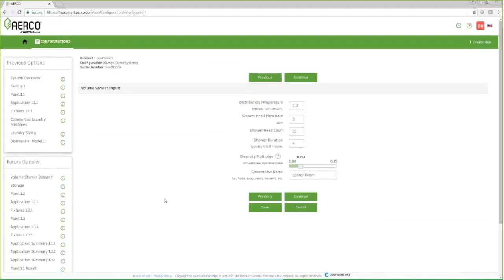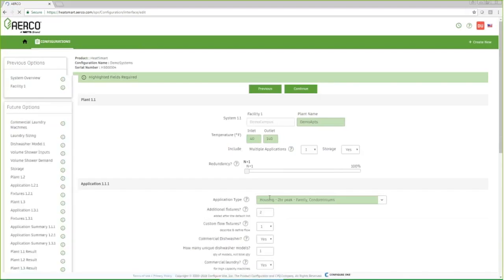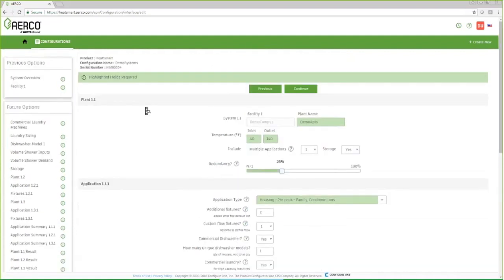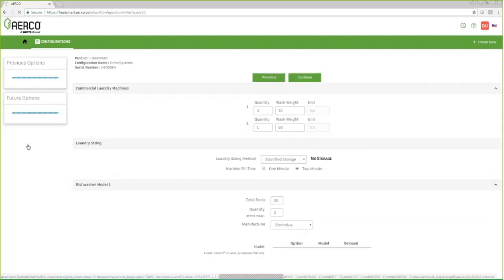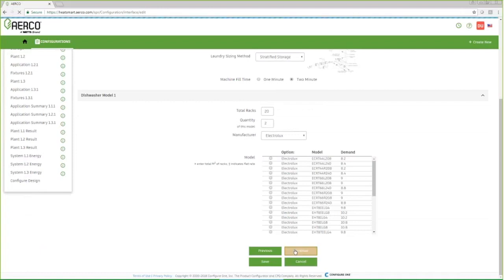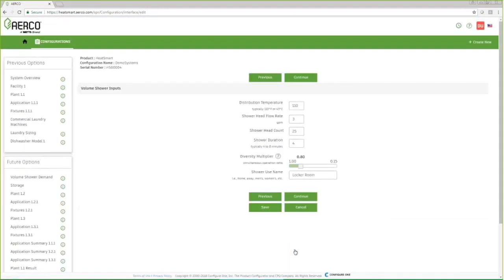Now, at some point, maybe in the middle of this, we're working with the engineer and he's like, you know what, I think we want to be a little more careful. Let's go back. And what was our redundancy? We were N+1 redundancy. Let's be a little more aggressive on this, and we'll just send it down to 25. So then I can just jump right back to where I was and continue from here. So anything that you've worked through, you can always jump back to and edit live in the tool.